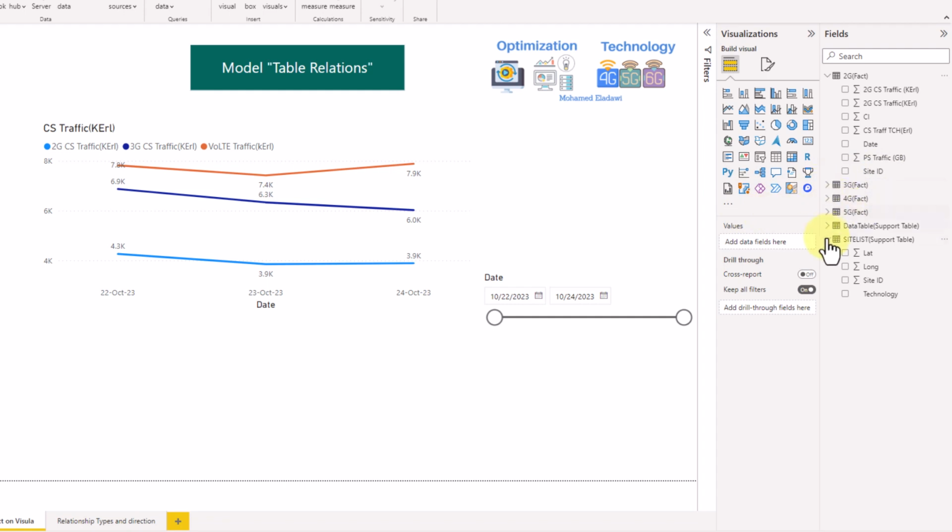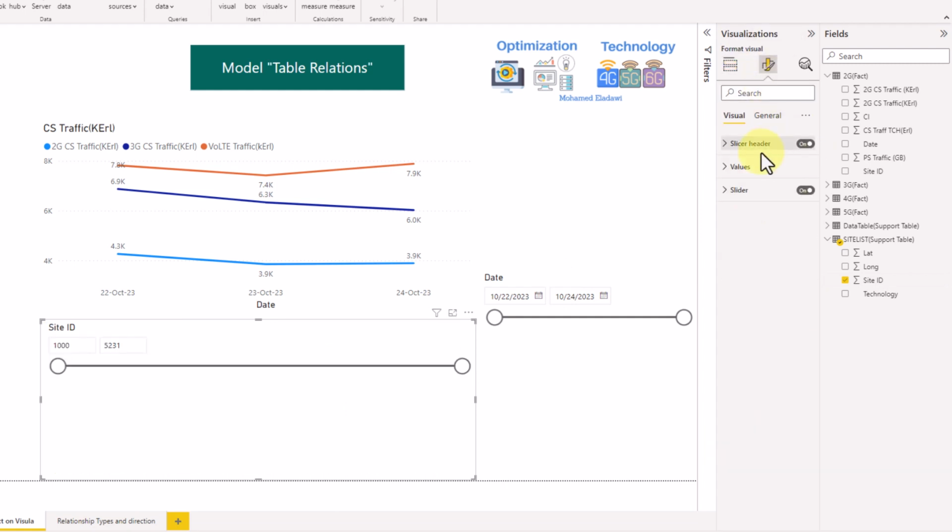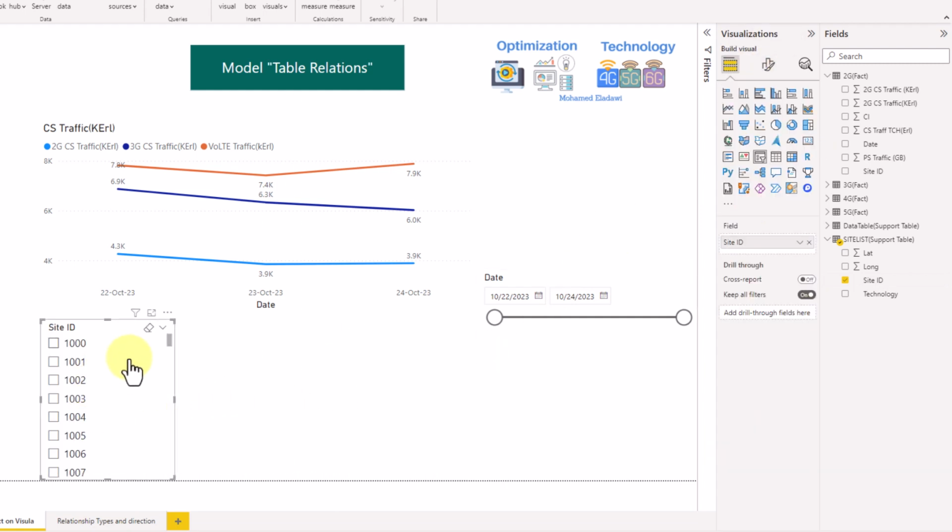So for example, now if I try to use this site ID, let's say that you would like to check this particular KPI for only one site. I just changed the format of this one to text because I would like to have it as a filter like this, and I changed this one to a slicer. Now you can even make it with search or whatever, as we discussed in the previous session. So now, if I try to filter on this site 1000, nothing will happen because we don't have a relation between these tables.